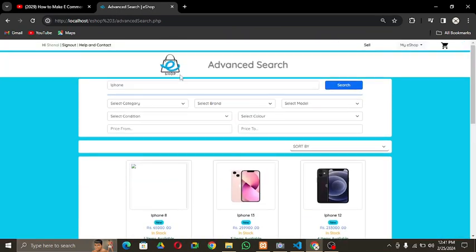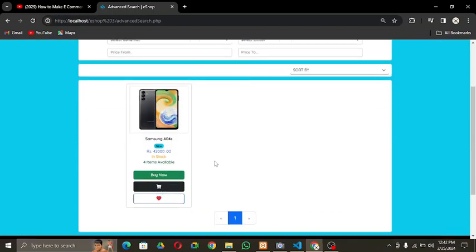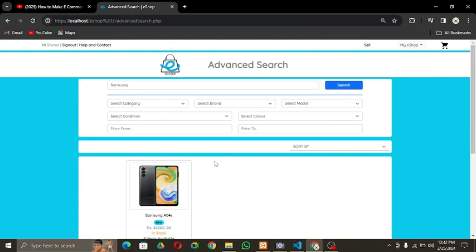Let me type in Samsung. Alright, let me search that. And there it is, Samsung has also been searched, as you can see. So that's how that works. The search bar also works without choosing any of the other parts.